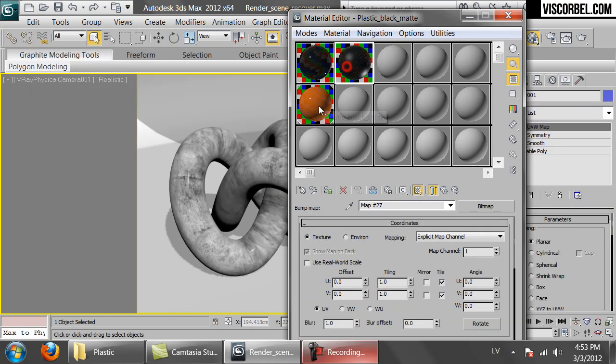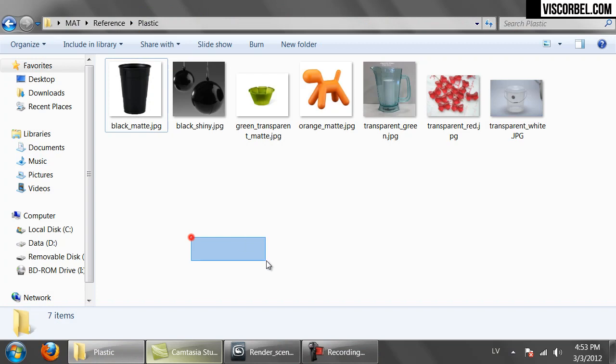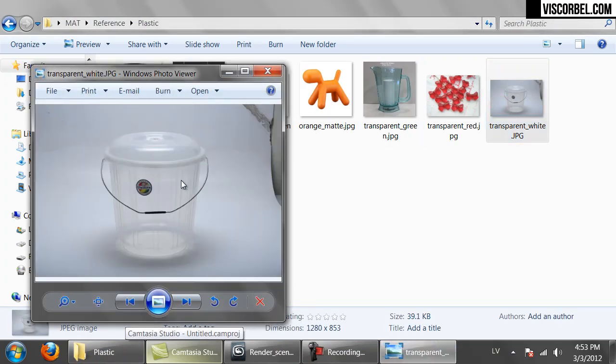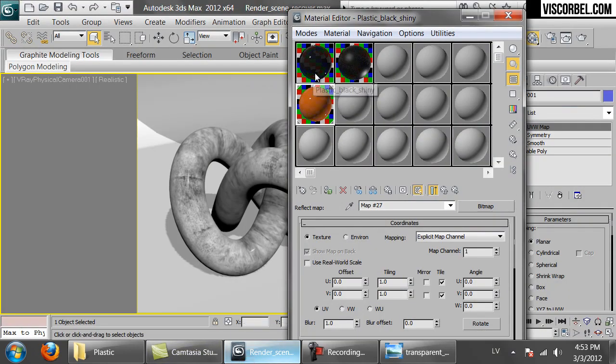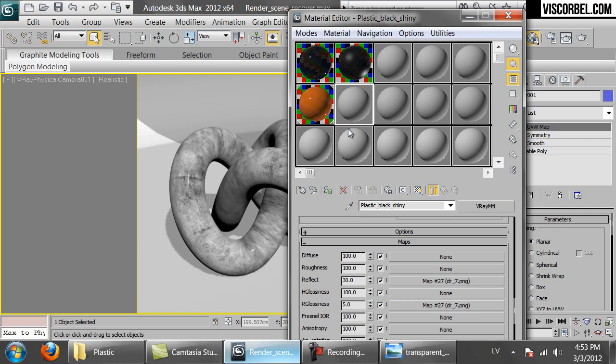So, let's create some transparent plastics now. Let's start with this white one here. To create it, we can simply copy this black material over here, rename it to plastic white transparent.